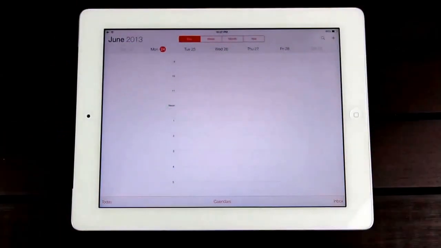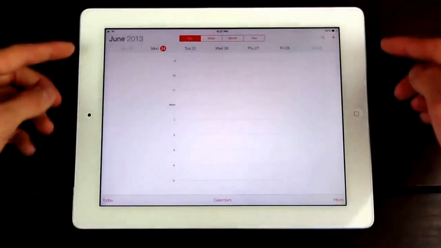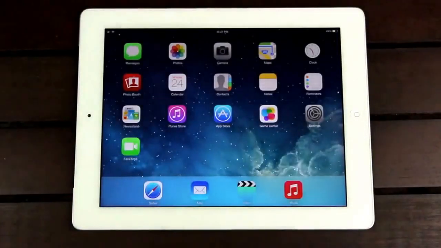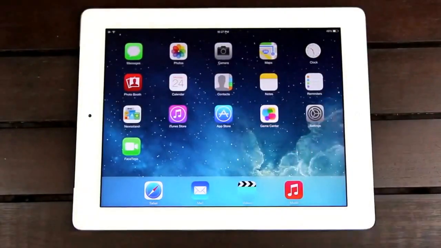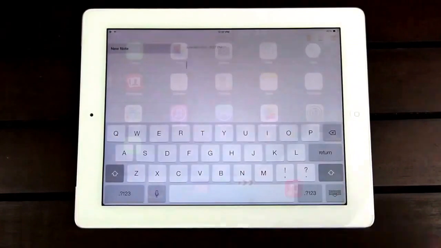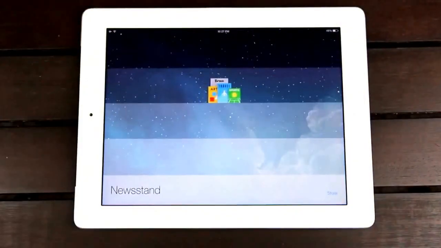Calendar has been significantly revised, so no longer do we have the leather elements. It's just a very flat and clean look, just like most of iOS 7 is. Now, inside of the Notes application, again, we don't really have that yellow Notes theme with the binding. We just have a blank Notes interface. Newsstand has also been revised, and I think it looks great.